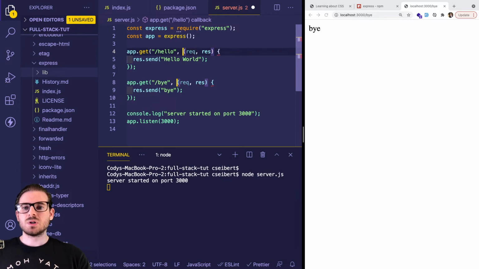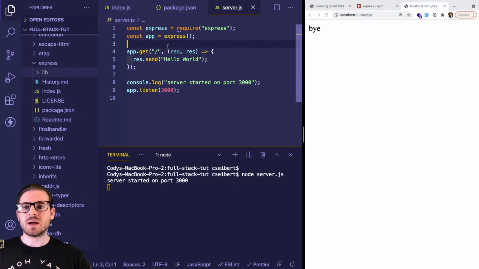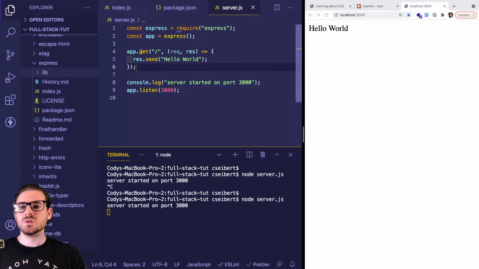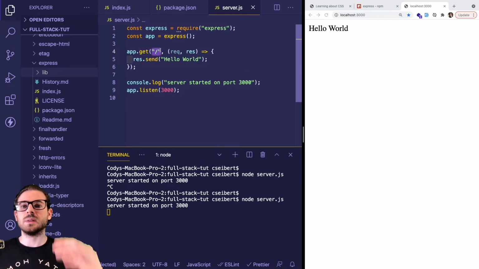Let's talk about these functions, okay? We haven't really talked about that. I'm going to change these to fat arrows just so it's easier to understand, and change this back to the default slash. So this get function takes in two arguments. It takes the route that you want to listen for, and then it also takes a function.